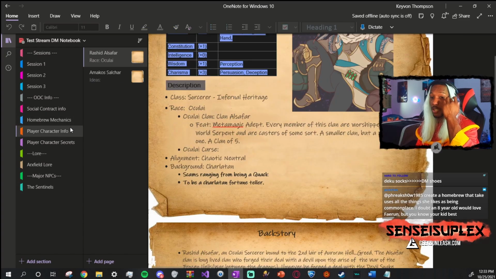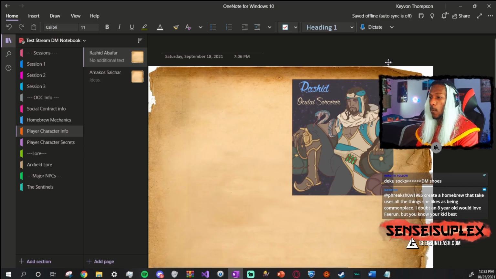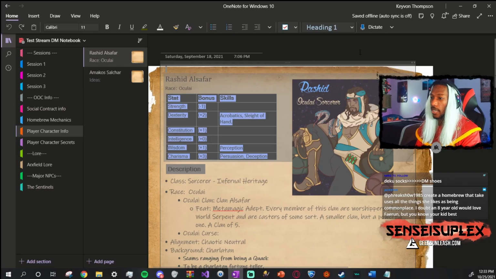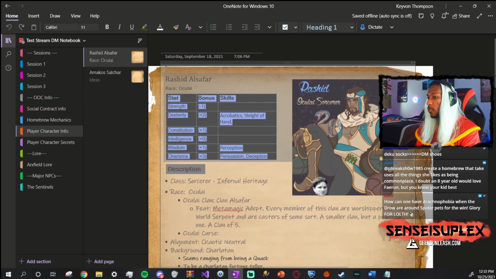Player character info, this is a very, very big one. This is what I use for every single one of my characters, even when I'm a player. I'll have this little document. Now, you may be wondering, okay, Sensei, how do you even do this? Well, to be fair, all this is just a random image that I got online of a paper notebook. I have the player icon right here, and then I just have a bunch of text that I've formatted. That's literally it. And you can do this just as well.